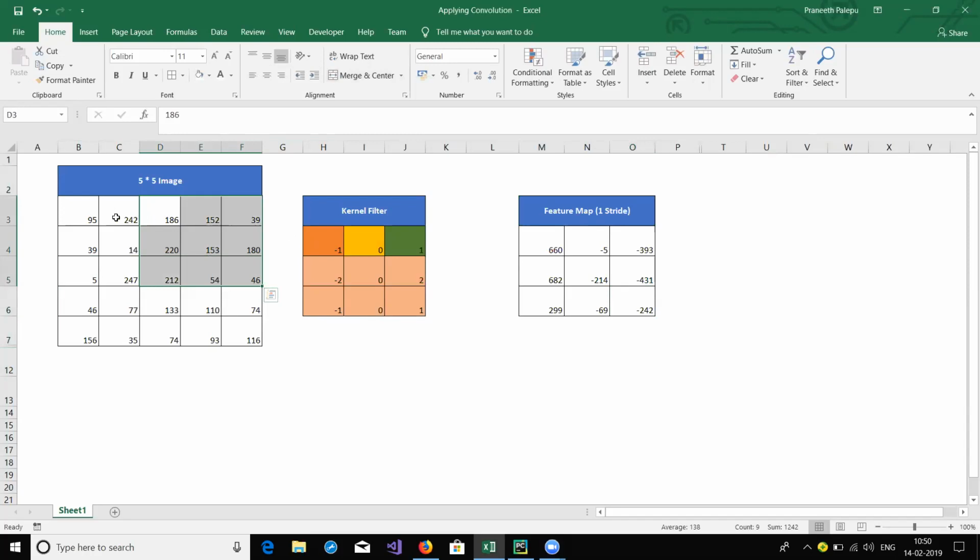So if from here I'm directly coming to the next, it is a 1 stride. If I'm directly coming to this part, it is called 2 stride. If I take a 2 stride, what will be my final feature map? For example, if I take 1 stride, the outcome is a 3 by 3, right? If I take a 2 stride, what do you think will be my final outcome? Will it be again a 3 by 3?